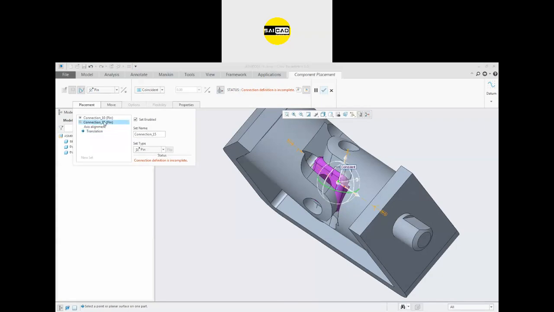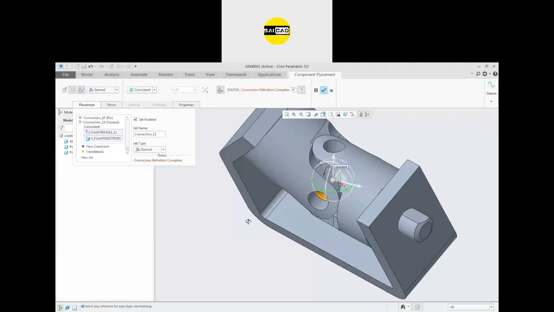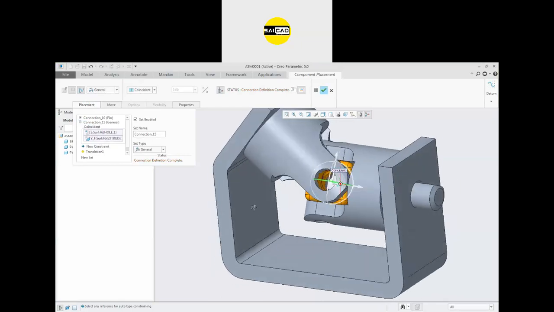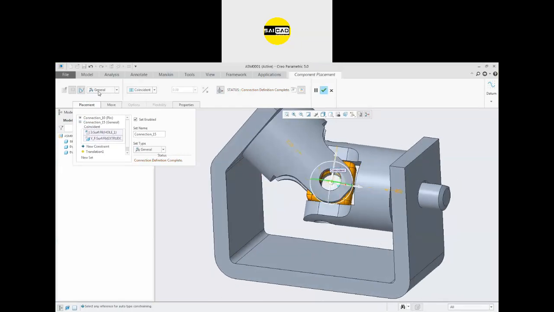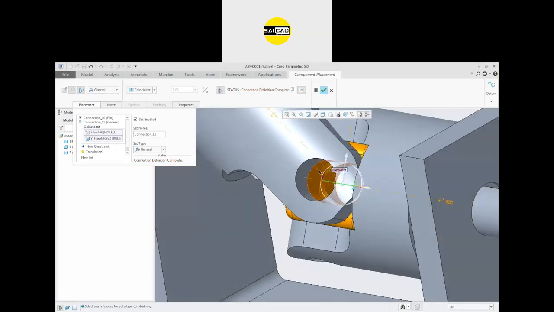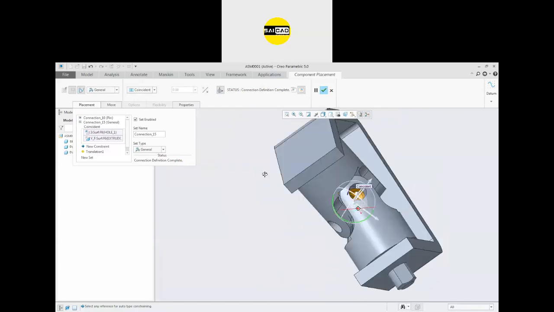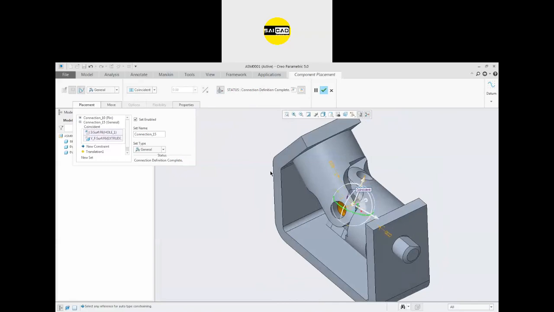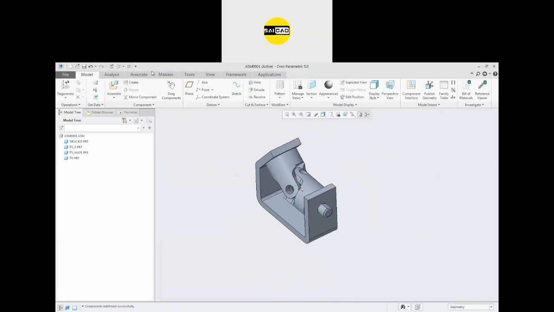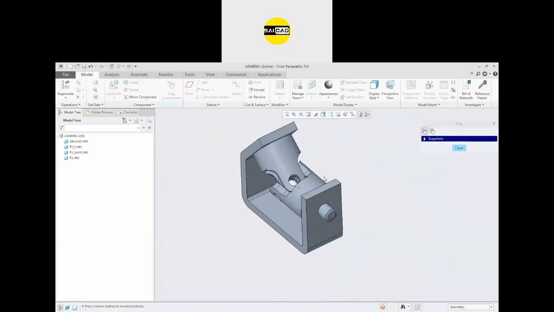So instead of defining the pin, there is another option that is called General. And what General does is it will automatically define the new relation. You can see I have just selected General, just selected the surfaces, and the connection definition is made complete now with just a single click. If I click OK, go to the drag, select that, you can see the object can be rotated now with the relation applied.